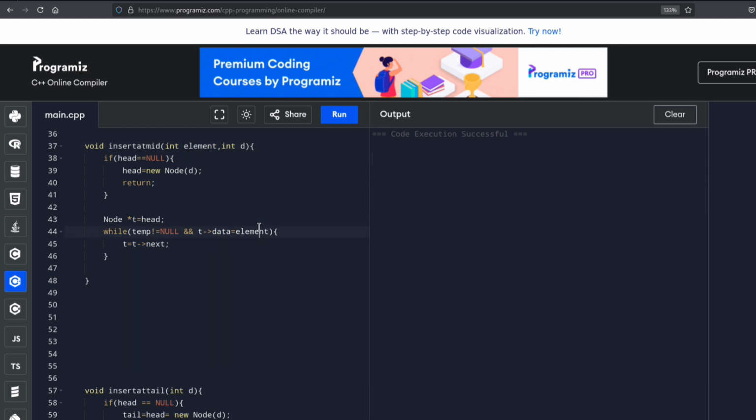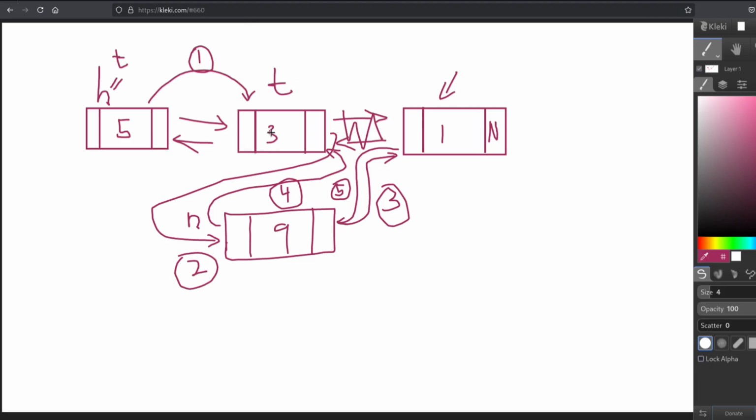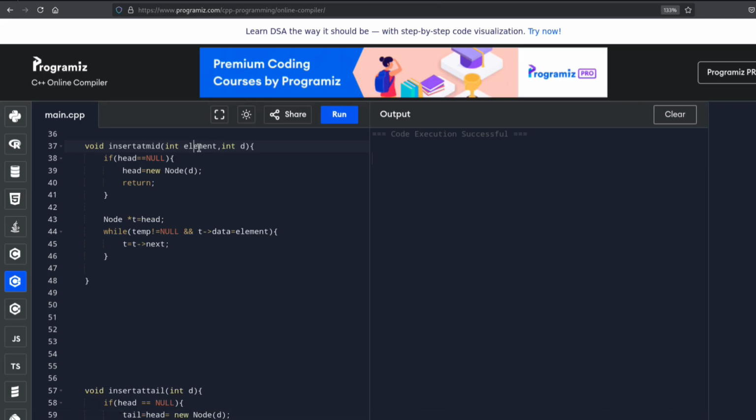So if our element is in fact equal to this element, let me show you the diagram. 3, right? So the element would be 3, data would be 9, our d would be 9. So we want to check where 3 is. If we found the node where 3 is, then we want to stop incrementing and get out of the loop. Now the loop terminates on 2 conditions, so we want to clarify when it terminates.